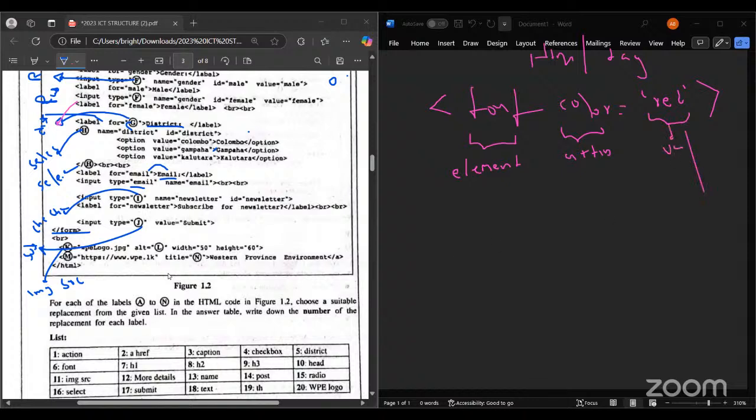So likewise, in this example we have img src. What would the img be? IMG in this example means the element, the name of the tag. Then SRC means source. What is it? It's the attribute. Then what about this one? That's the value.